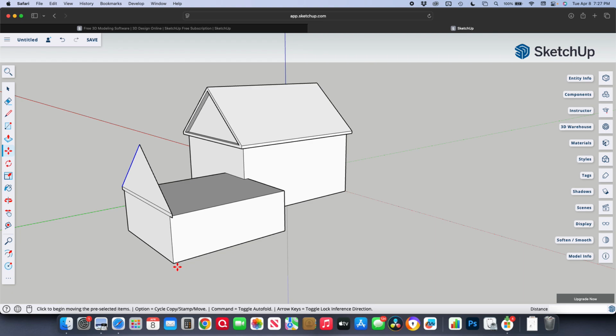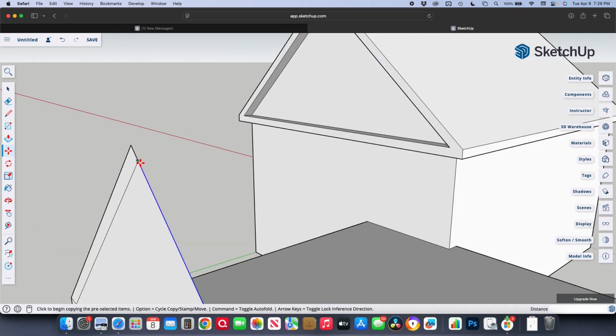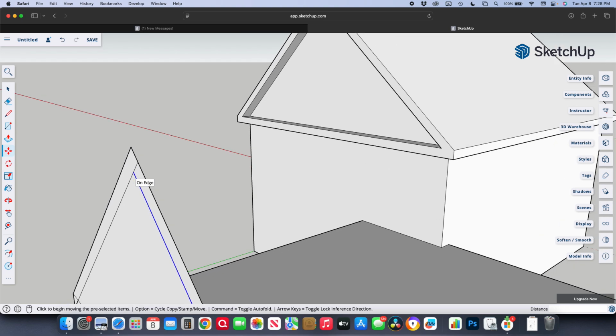Correct. So I've selected it. I make sure I'm in copy mode. I got that little plus showing up. Take my finger off the key, left click, drag it down the line. It's got to be on edge, and type in 8. Then I'm going to do the same thing for the other line. I hit move, but as soon as I press option, it becomes copy. Zoom in, click on the endpoint, drag it down the line, type in 8 inches. You just have to type in 8.